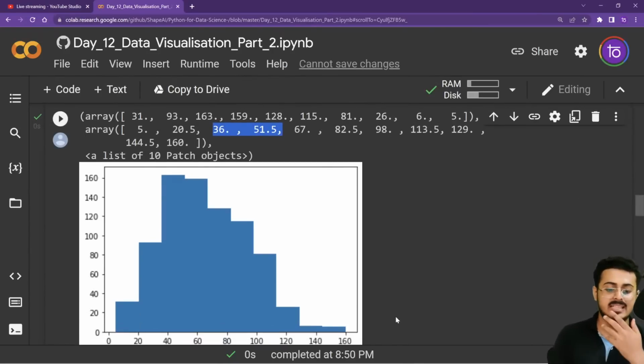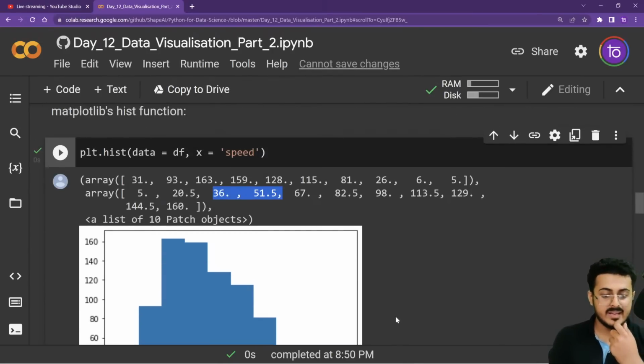Are you guys able to understand this? Please let me know. And their values. For example, between 5 to 20.5, 31 occurrences of Pokemon are there. Between 20.5 to 36, 93 occurrences of Pokemon are there. Between 36 to 51.5, 163 occurrences of Pokemon are there.